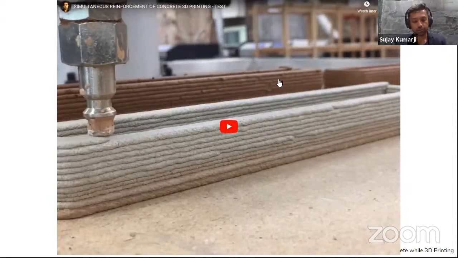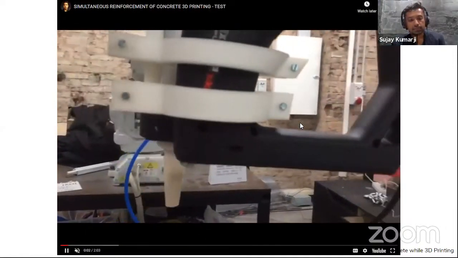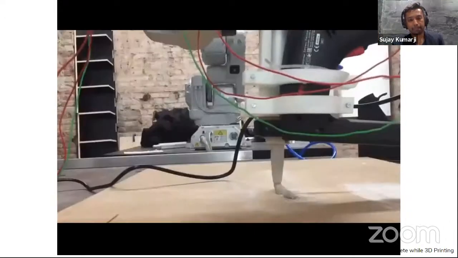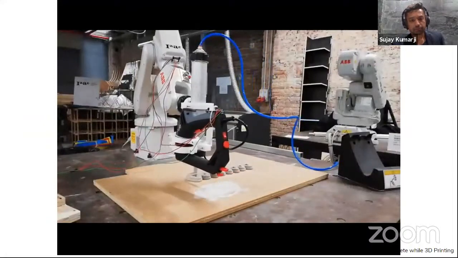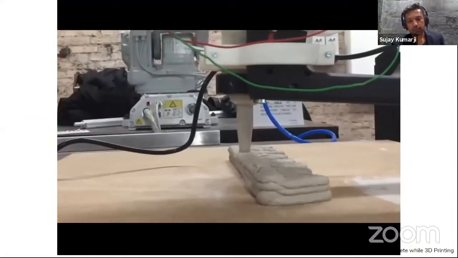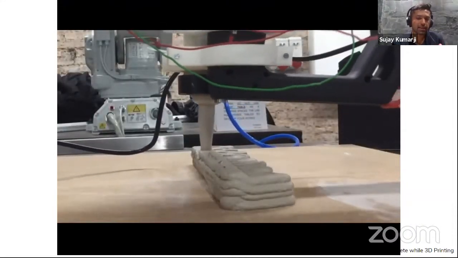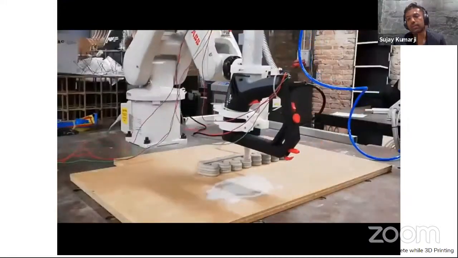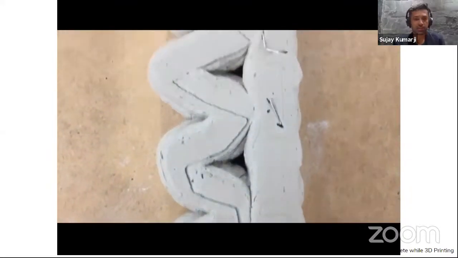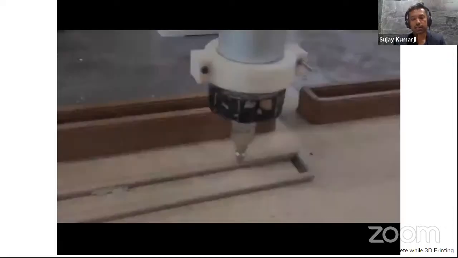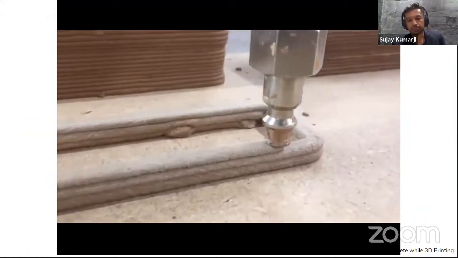So this is a video of our testing that we conducted. As you can see here, because of the height difference between the nozzle and the staple nozzle, the embedding of the reinforcement doesn't happen as effectively, which we rectified in the later tests and prints. So these were some of the problems that we identified early on in our tests and prototyping, so that we could rectify them in the subsequent tests.